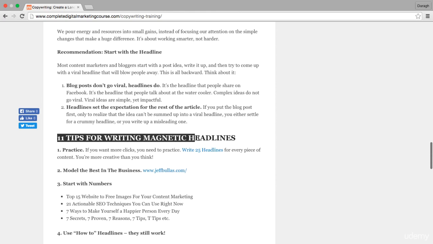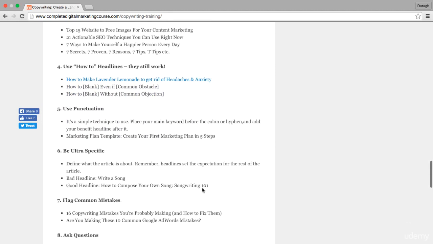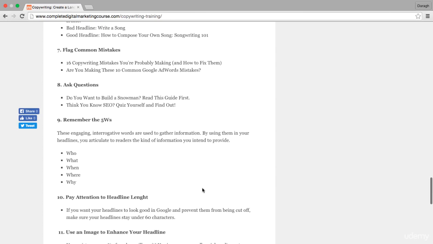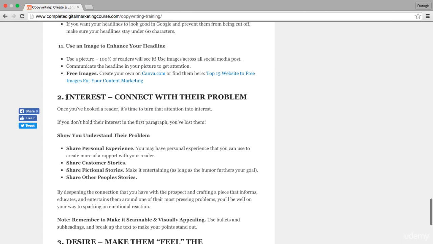I'm going to give you 11 tips for writing magnetic headlines. I'm going to get into a lot of detail, tools even to help you write headlines, and lots of great resources where you can model the best in the business. So after those 11 tips to write the headlines, we move on to interest.